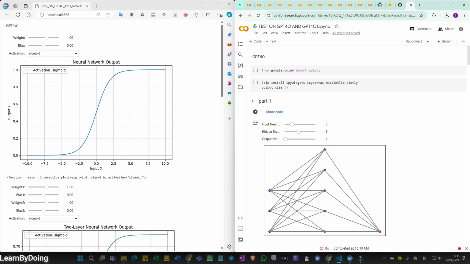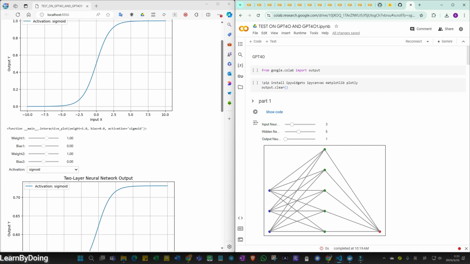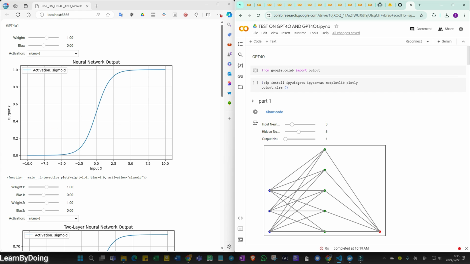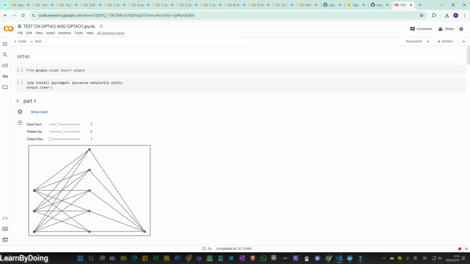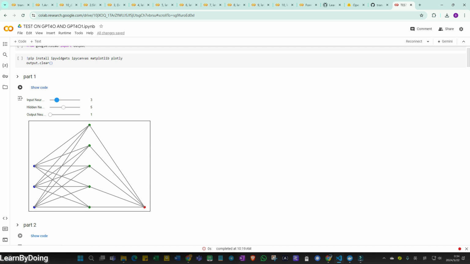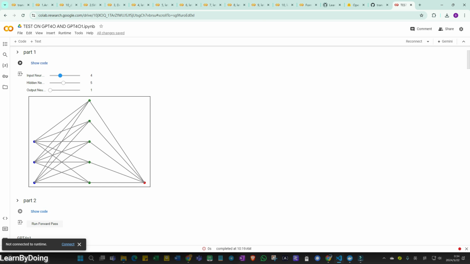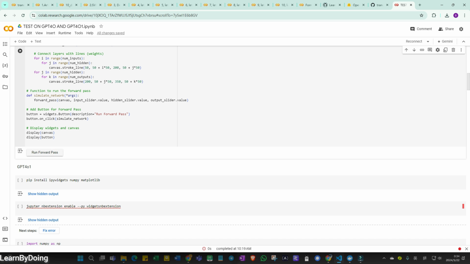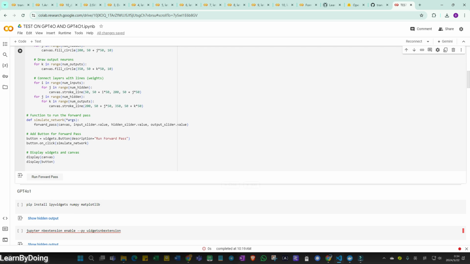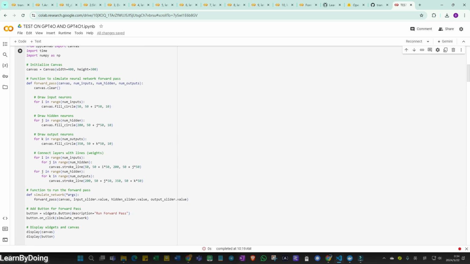Okay, so now let's check. On the right hand side is the code, left hand side is the Voila app. Okay, so let's go through the notebook first. First of all, this is the GPT-4o version. You see here, we can have the display of the neural network. Okay, and also here you have the second option. You have a run button to run the forward pass. Okay, it's called run forward pass. It's just to simulate the neural network for you.